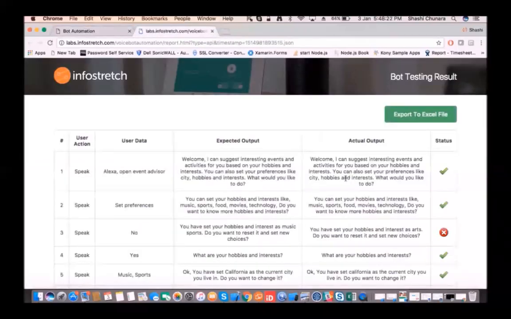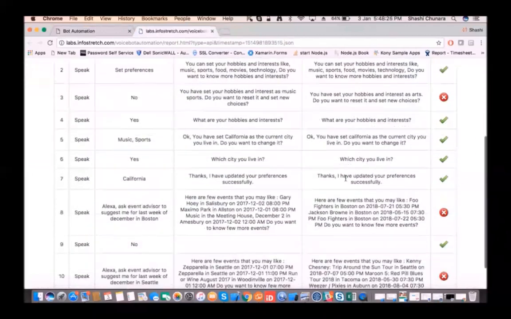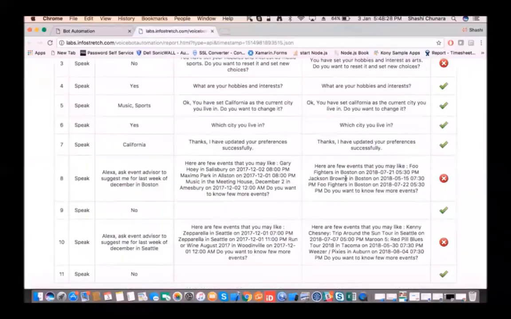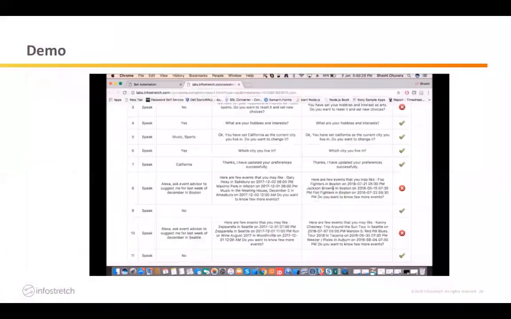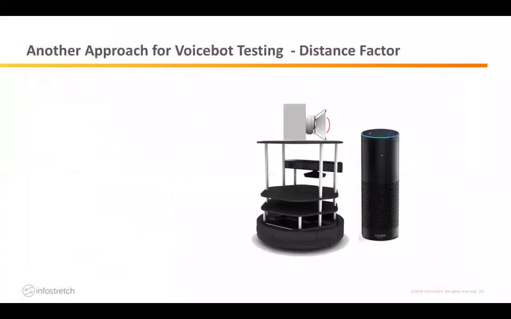So here you have that web-based result that showcases exactly what the expected output and actual output were. Another approach to testing Voicebots is accounting for that distance and pitch that we alluded to earlier. This is used to take into account factors like background noise and other elements that could be real-world scenarios.